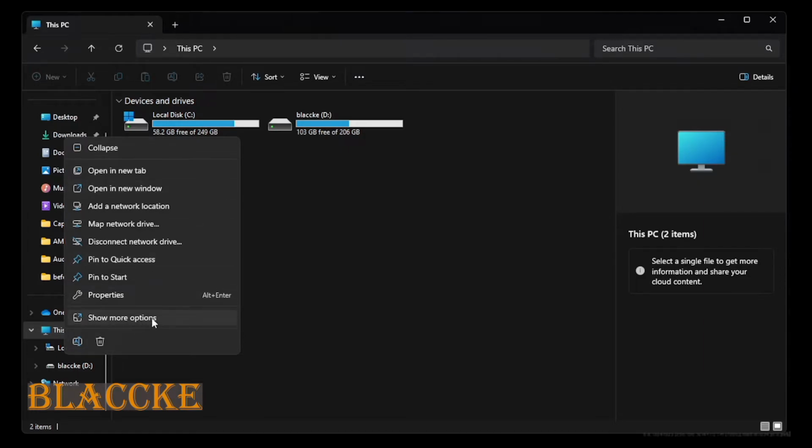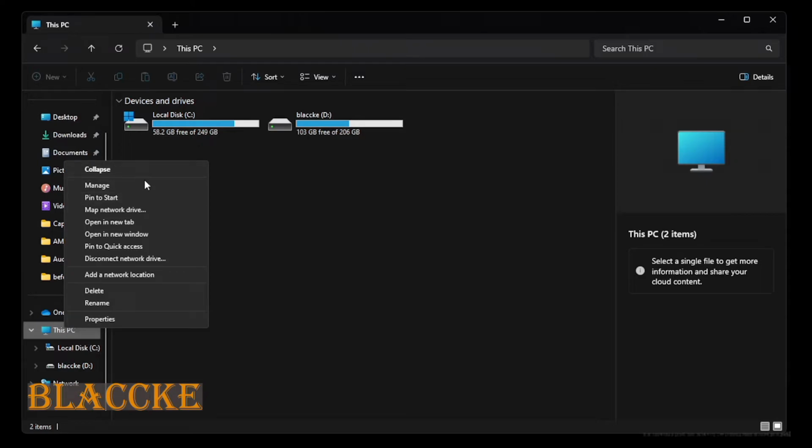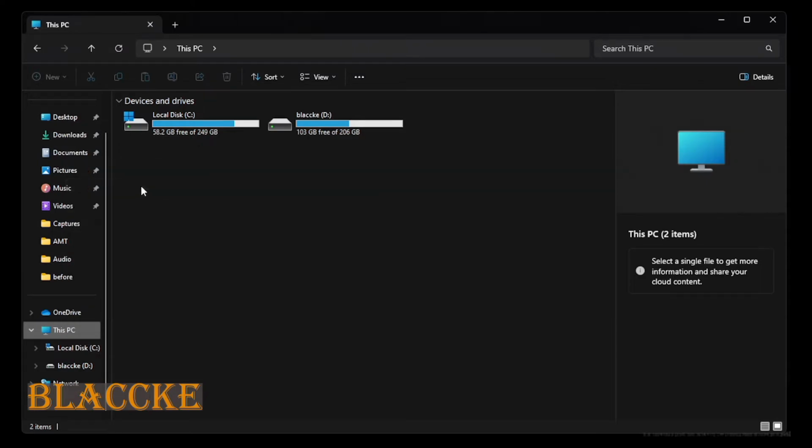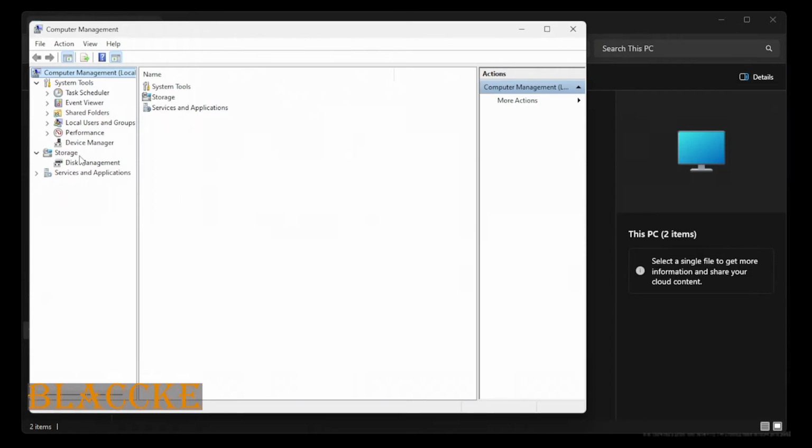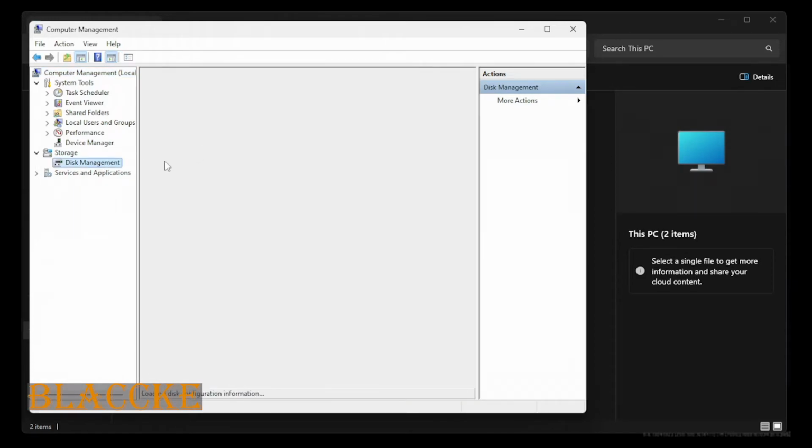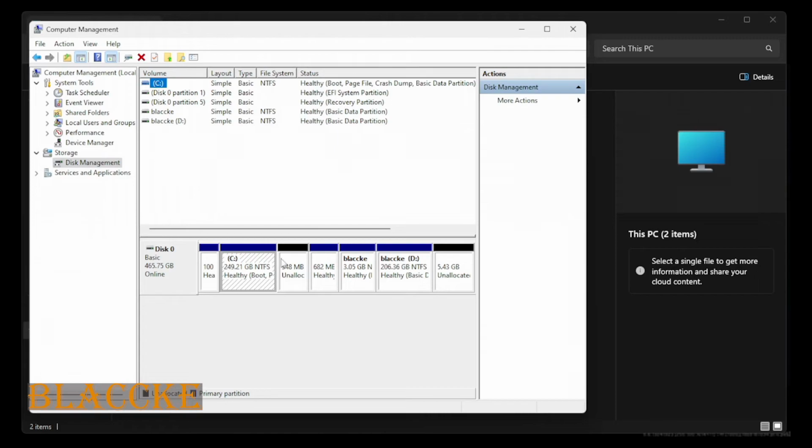So if you're using Windows 11, you'll need to click Show more options, but if you are using Windows 10, there's no need to, it just automatically displays. So after you have clicked, you need to click Disk Management. There is where we will access the partition or the disk storage, the full disk storage.